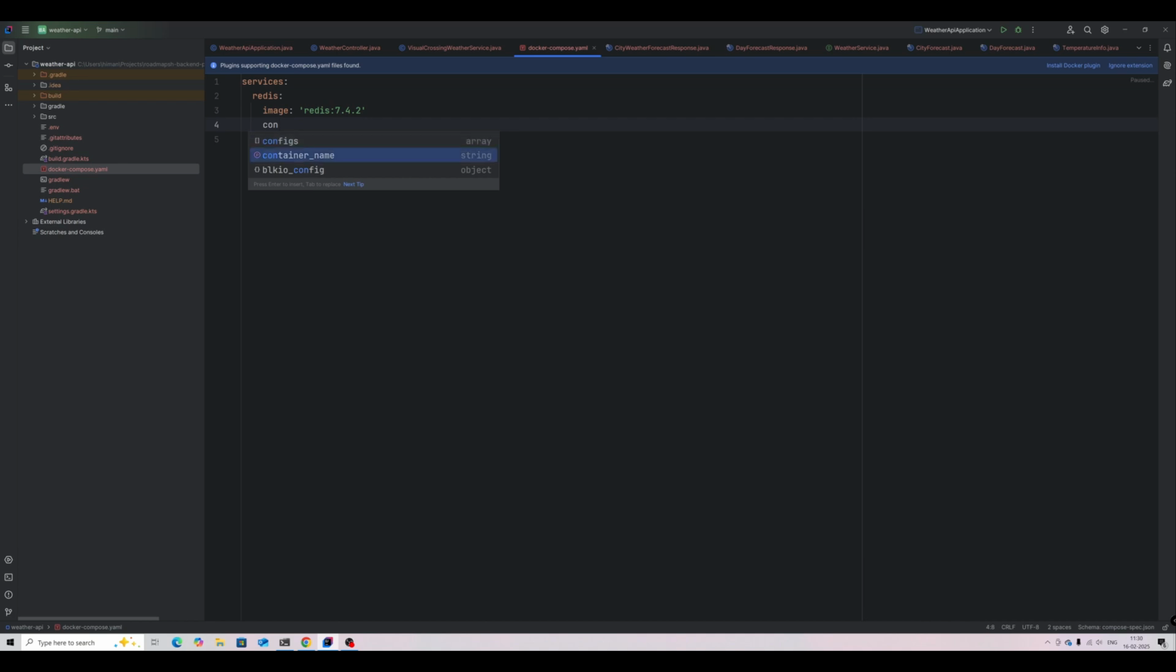Now we can use container name as well to give the name of the container which will start up. Otherwise, Docker will give it a random name. So let's give it some name. I will say weather API redis. So this will be the name of the container whenever it spins up.